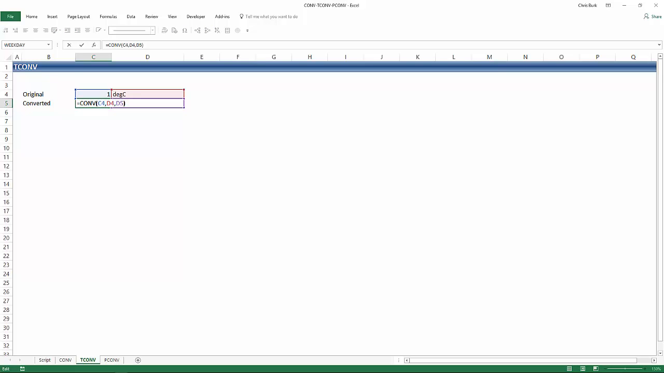In the other case, you're converting between temperature scales, and you need to add or subtract a value to account for differences in the location of 0. Process Utilities has a different function to address this case, called Tconv. It has the same syntax as conv, but it works for converting between temperature scales.